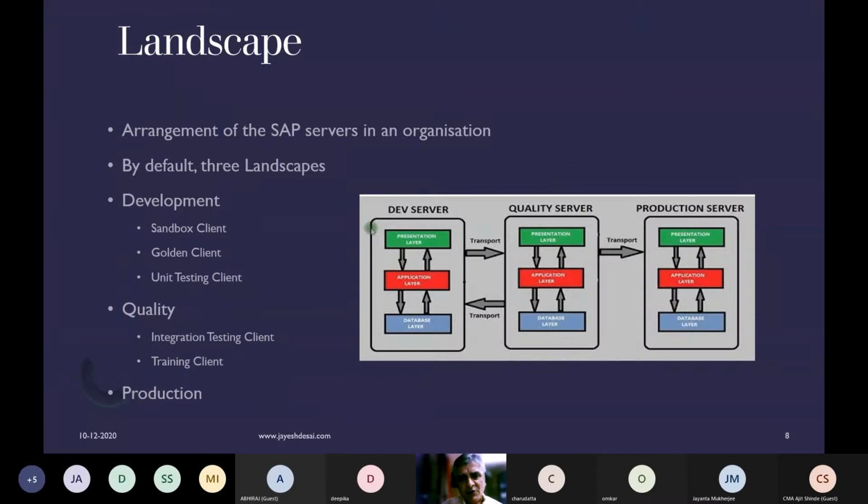And the landscape I'm talking about: you have a development server, you have a quality server, you have a production server. Those who are working in an SAP environment would have heard about this. You may be calling it a development client, or you might also have something called a golden client, where you will keep all your master data intact. So this landscape also differs from company to company.